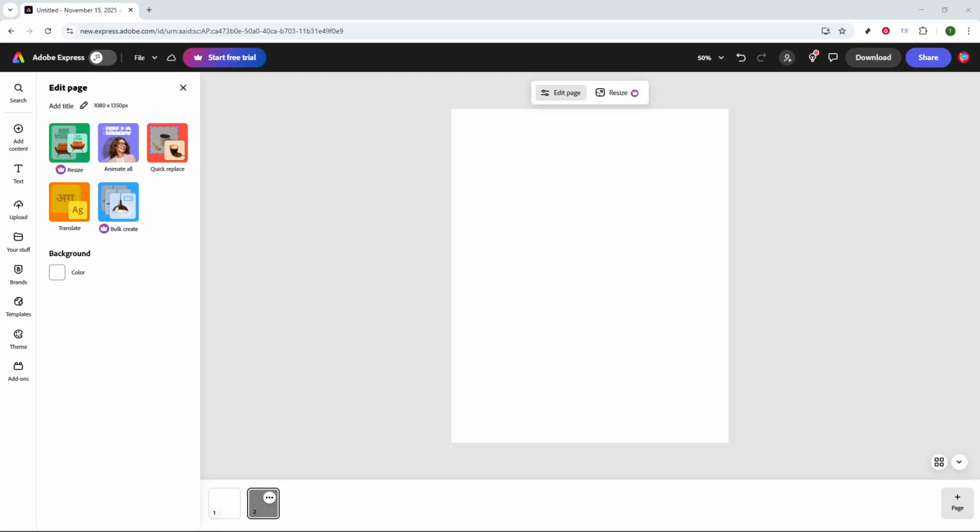Once you confirm, the page will be permanently removed from your design. You'll notice that it disappears from the page management bar, effectively tidying up the space and leaving you with the content that's most relevant to your project. And that's all there is to it.